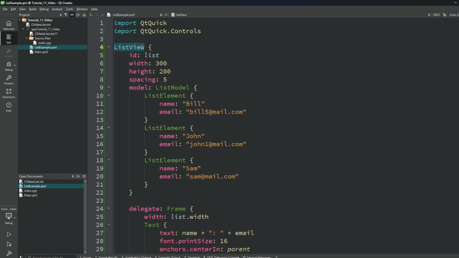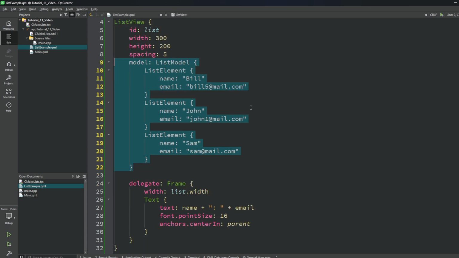I told you before about list view. It's the type representing data, and the model is just where we store the data. The model contains list elements, where each one of them has properties. But in the case of models, we call them roles. And you will see why I mention it when we jump to C++.